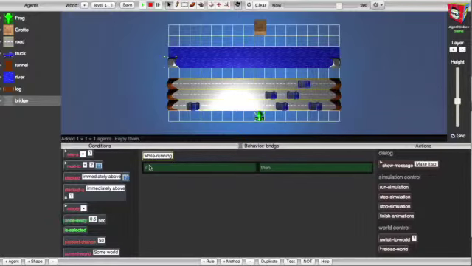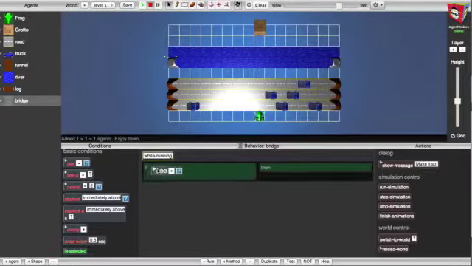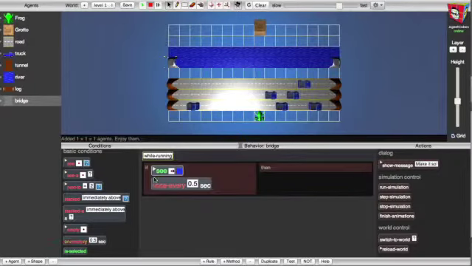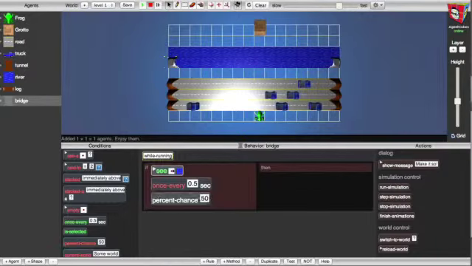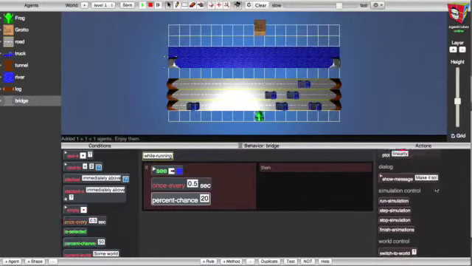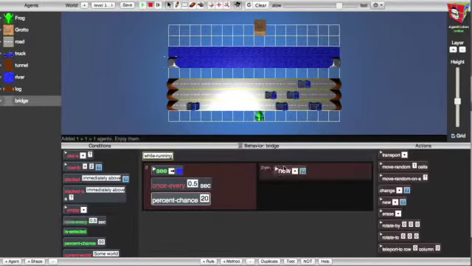From the bridge's point of view, this rule will mean: If I see, to my right, river, once every 0.5 seconds, and with a percent chance of 20, then I'll generate, to my right, a new log.